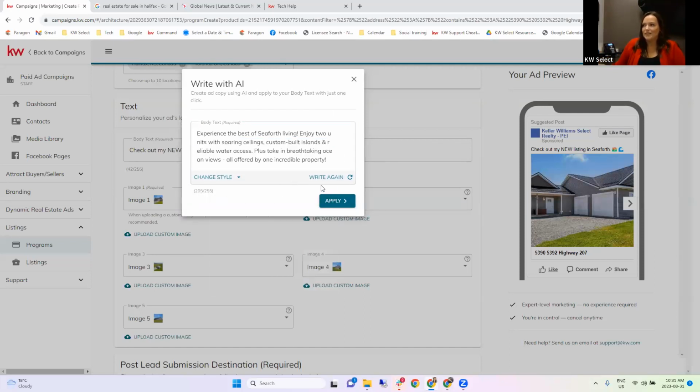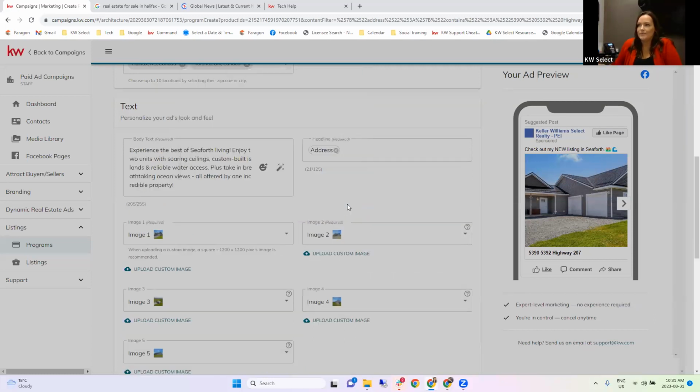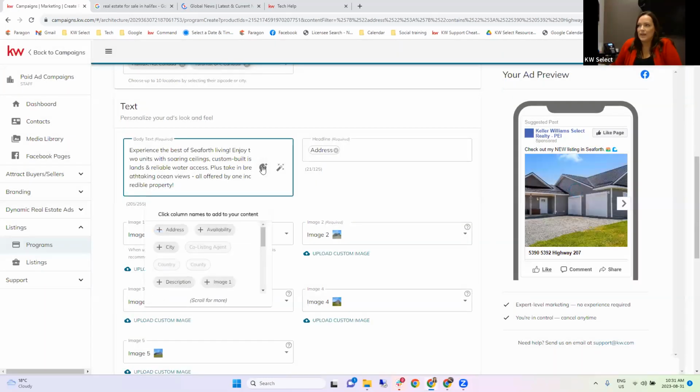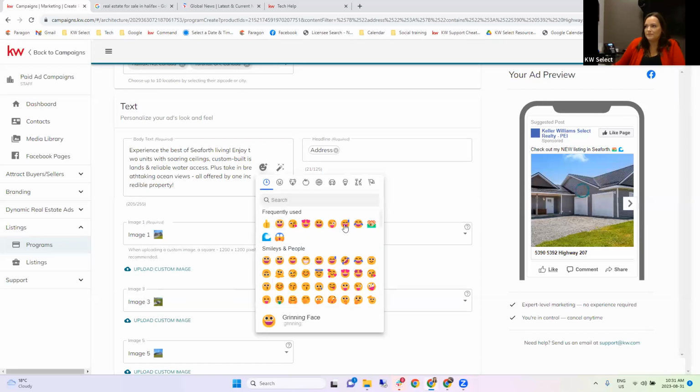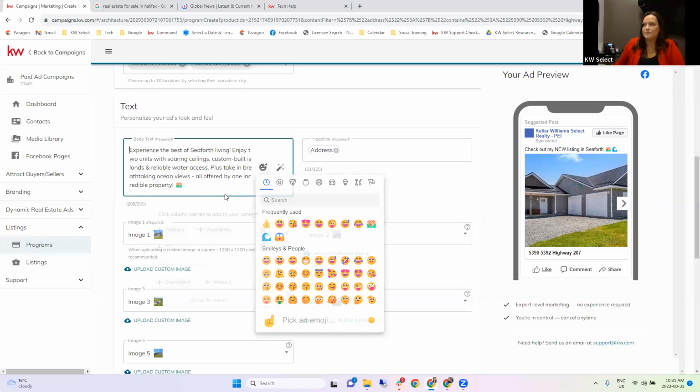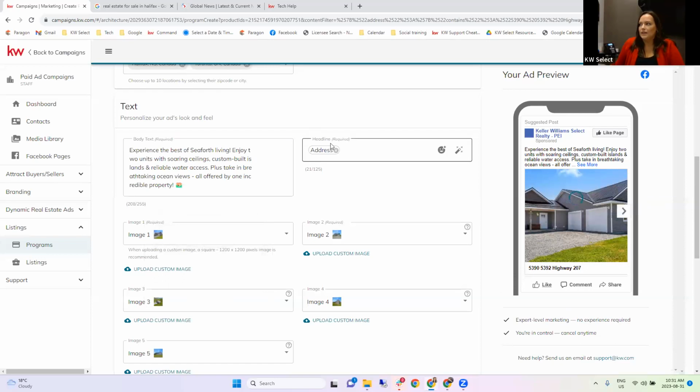And you can just keep hitting write again until you like it. And you may not use it as is, but at least it gives you a starting point if you can't think of what to say. Okay, so I'm gonna hit apply. And I'll add my emoji. Okay, so that's the body text. So that's what shows up here just above the image in the ad.